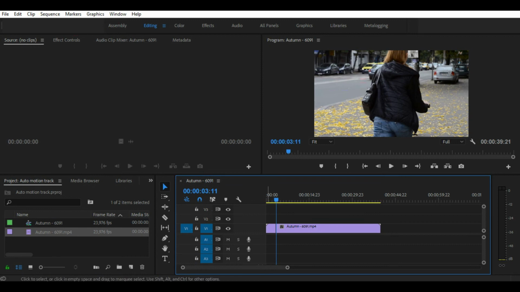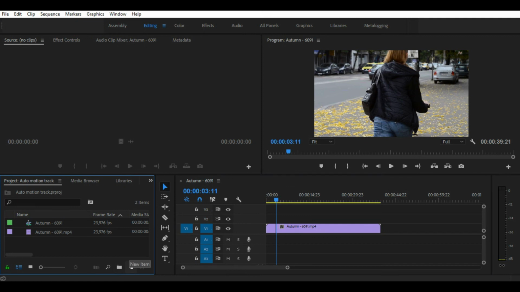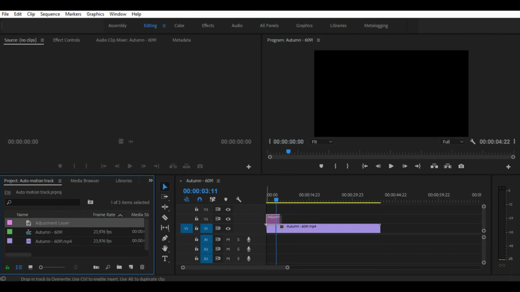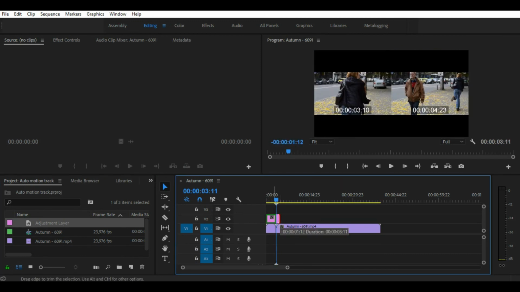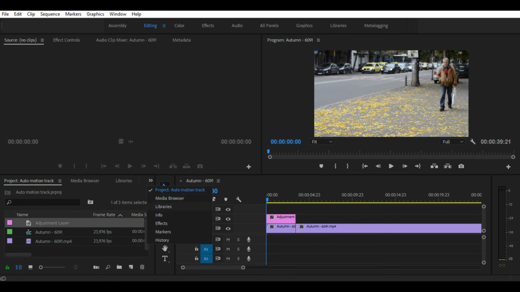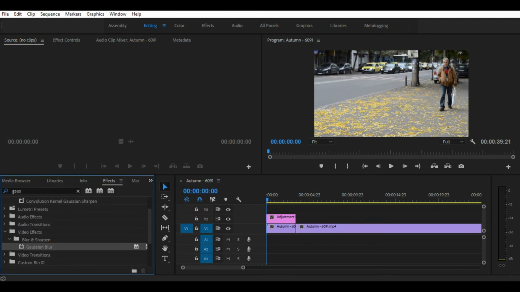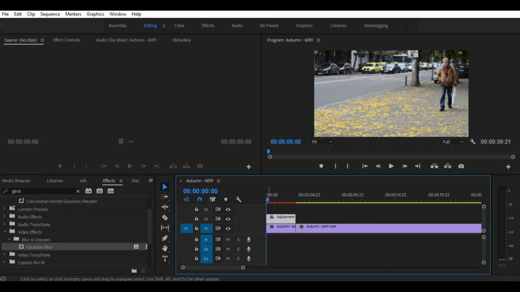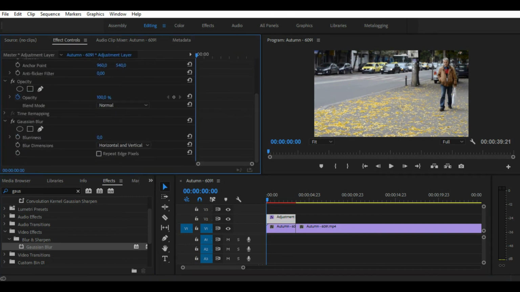Okay, now go to new item, create adjustment layer and put it over the part we just cut. Go to Effect, select Gaussian Blur or any other one and put it on the adjustment layer. As you can see, if you adjust only blurriness, the whole video gets blurred.